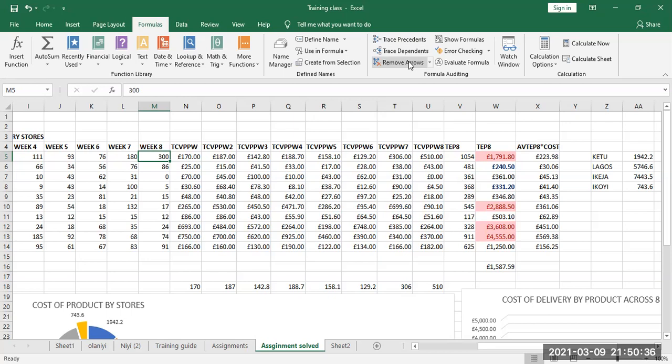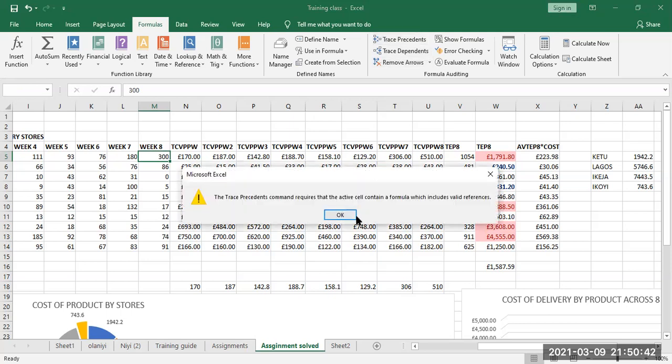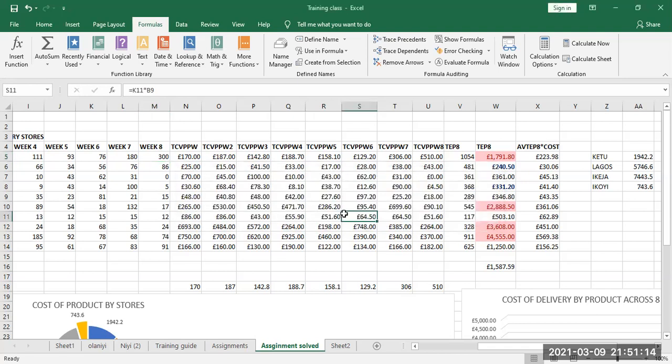Now, you know that 800 in M5 is a value you type. So click on trace precedents. You won't see anything. That's the first one. You won't see anything because it does not depend on any value. It's a direct value that you type. It is other values that depend on it as a result of computation. Do you understand that? Yes, sir. The message says the command requires the active cell to contain a formula which includes parameters. So click OK. That's just emphasizing what I said.